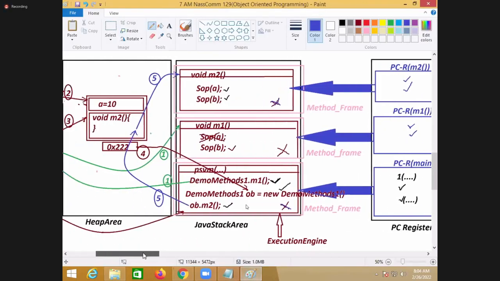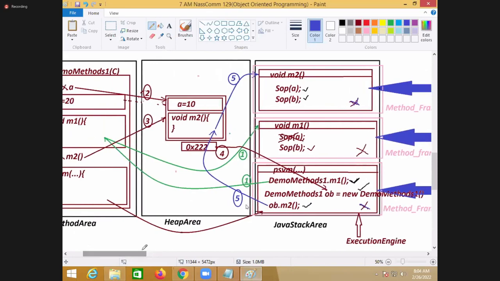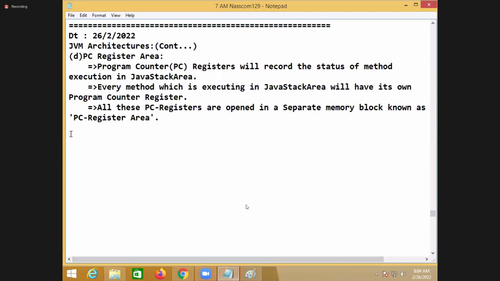All of you understood this now? There is one small theoretical concept in the background about PCR. That is for reading only. If anybody asks what is PCR, you say it. Now comes your native method area.